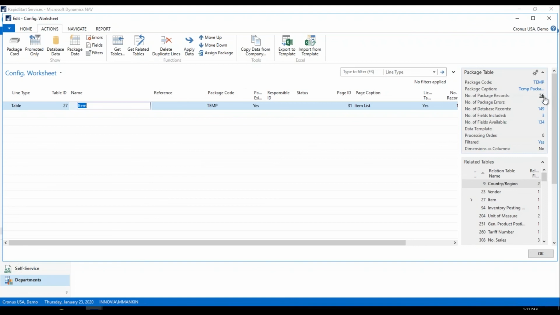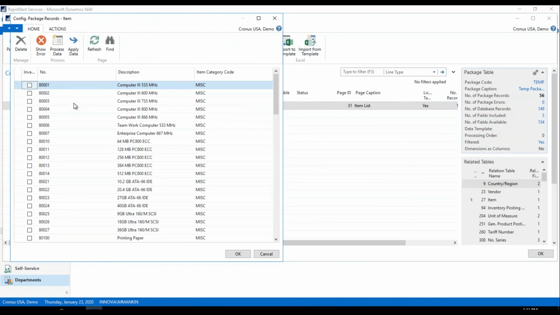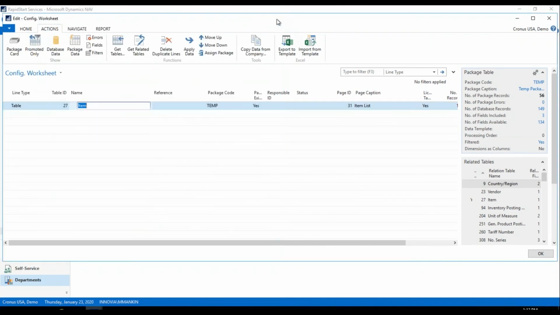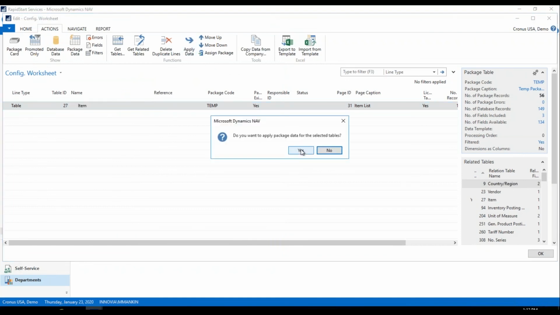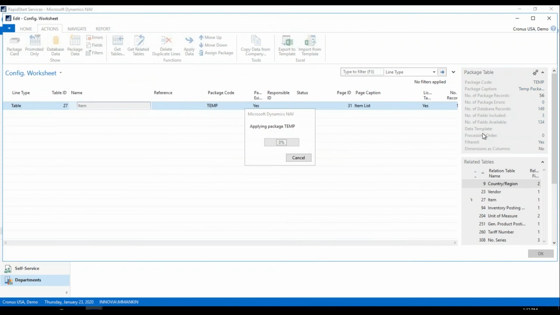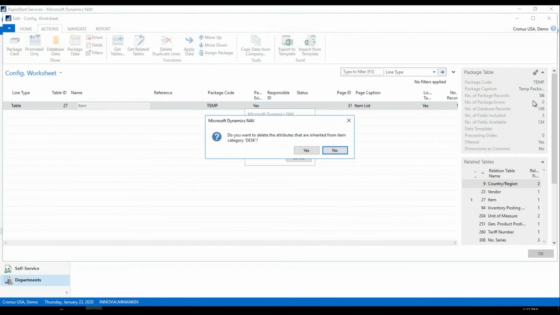After I import it, now you can see that the package is there with 56 records. You can actually drill down into it and look at what data it is that you're trying to pull in. At this point, you can apply the data and you say yes. So until you hit apply, it's not really in your NAV database yet in the data.